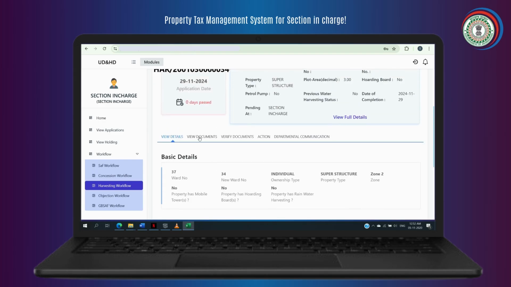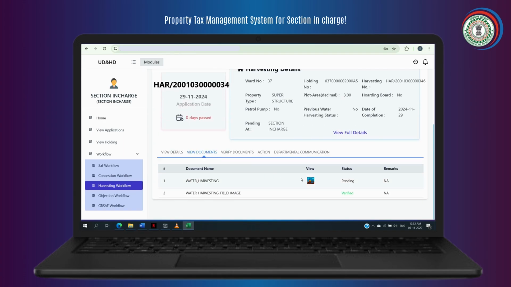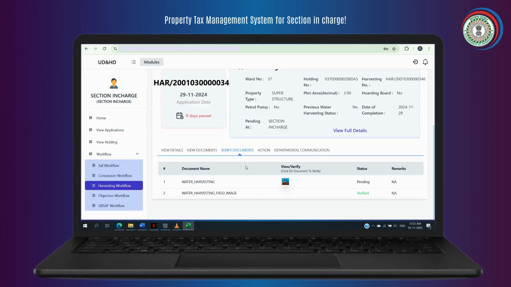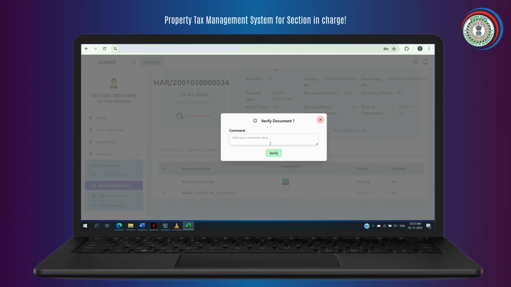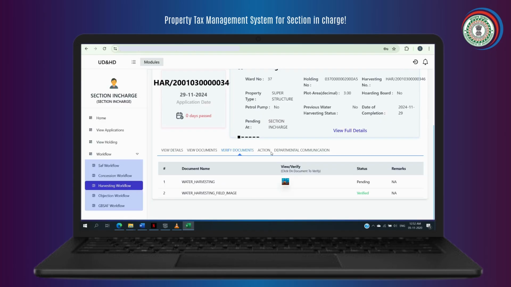To view the list of uploaded documents, click on the View Document option. Click the Verify Document option to verify the document. Select the document you wish to verify. After reviewing the document, click the Verify button. Enter the remark related to the document, then click the Verify button once again to complete the verification.